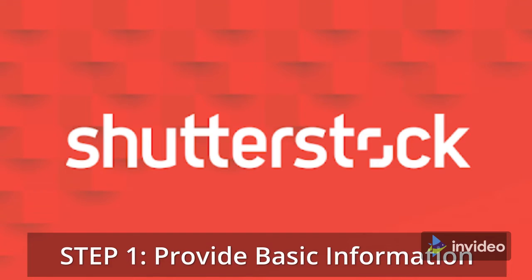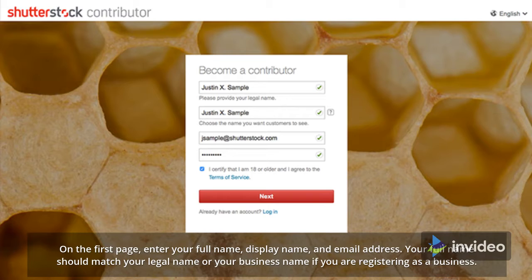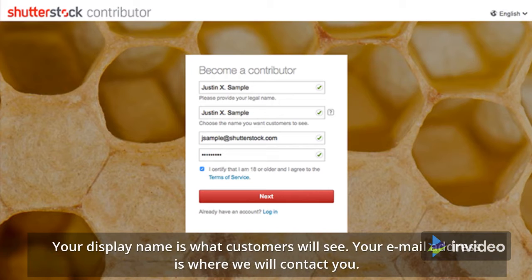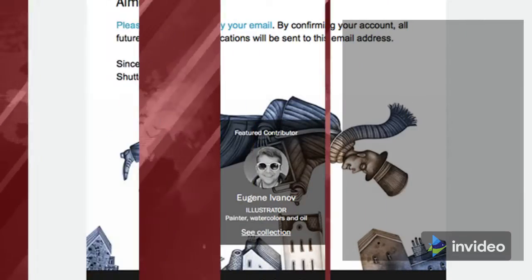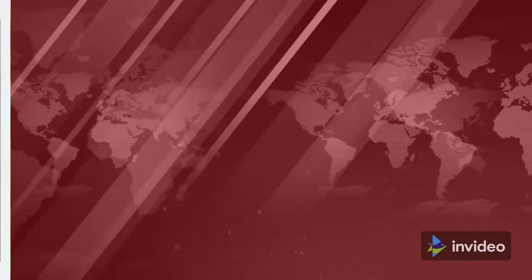Step 1. Provide basic information. On the first page, enter your full name, display name, and email address. Your full name should match your legal name, or your business name if you are registering as a business. Your display name is what customers will see. Your email address is where we will contact you. When you press Next, we will send you an email to verify that the email address you provided is valid. Follow the instructions in the email.